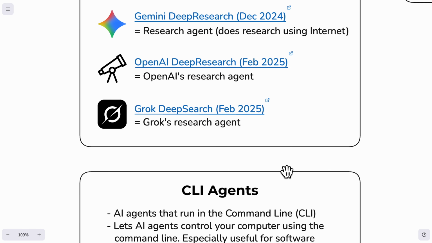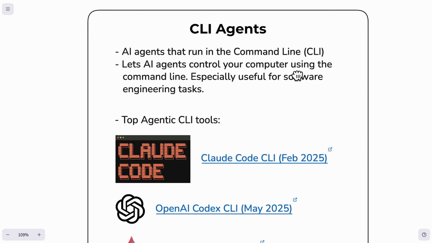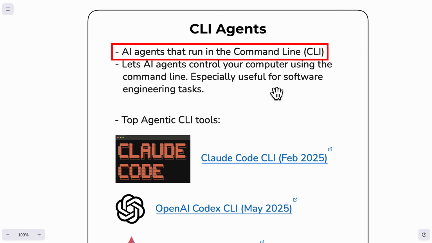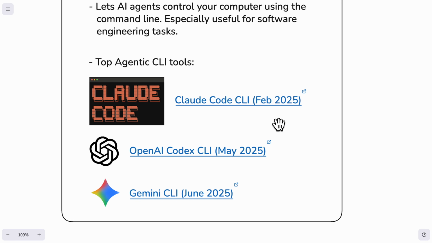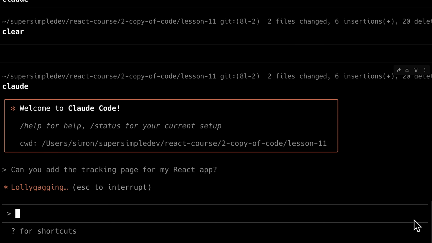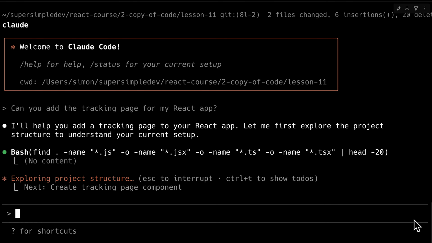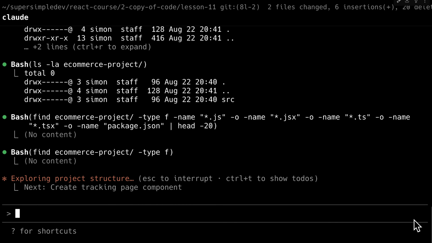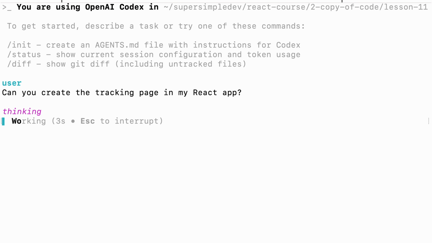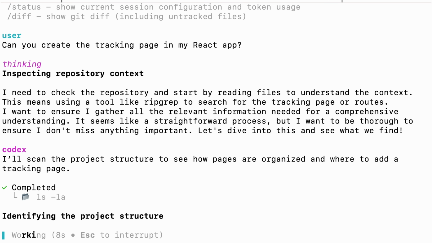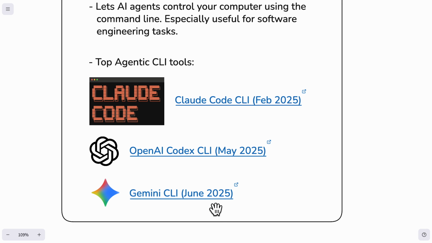Now, another popular type of AI agents is CLI agents. So these are AI agents that run in the command line, or CLI, and they control your computer using the command line. And these are especially useful for software engineering tasks. In February 2025, Anthropic released Claude Code, which uses the command line to complete coding tasks for you. And Claude Code has become one of the most popular AI tools for coding. And then in May 2025, OpenAI followed up with their competitor, Codex CLI. And in June 2025, Google released their competitor, Gemini CLI.